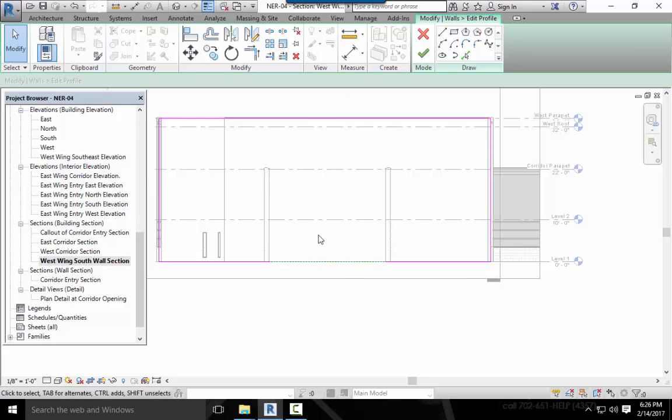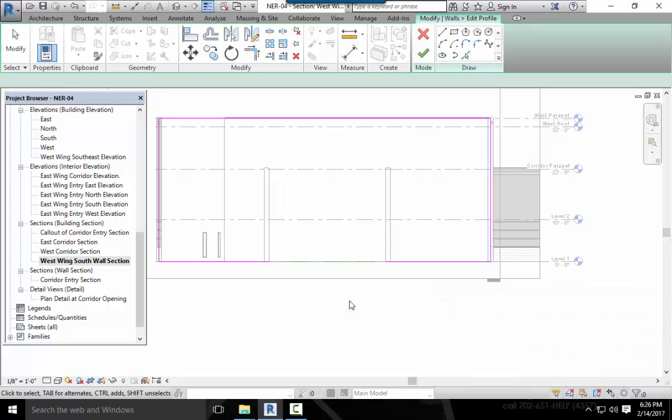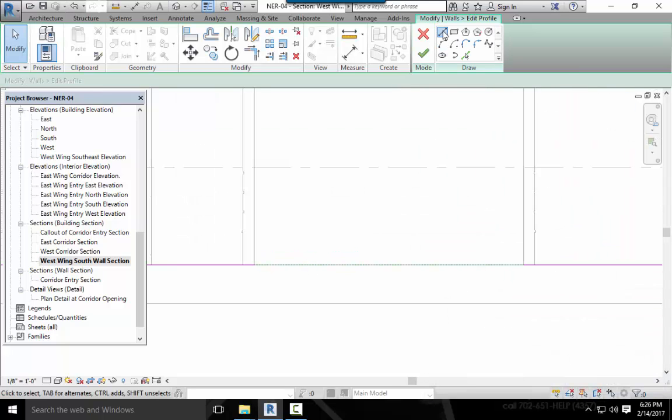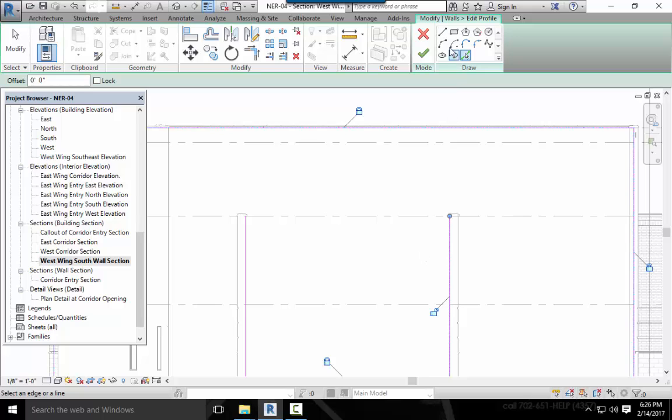Now what do we know about sketch mode? If I try to finish this right now, what's going to happen? Yeah, in fact, I'll do that just to show you what is going to happen, because I'm going to get an error. It's going to highlight the error in orange. It's going to tell us lines must be in closed loops. So we're not going to quit sketching, are we? Because we will lose our work if we do that. So we're going to hit continue. We're going to go in and we're going to use these tools to make a closed loop.